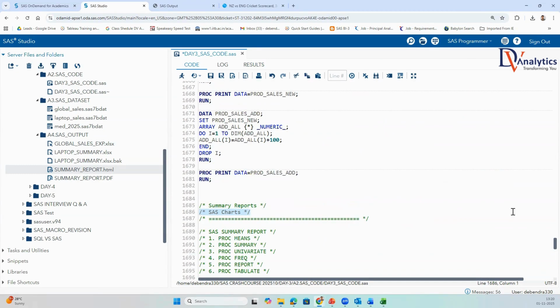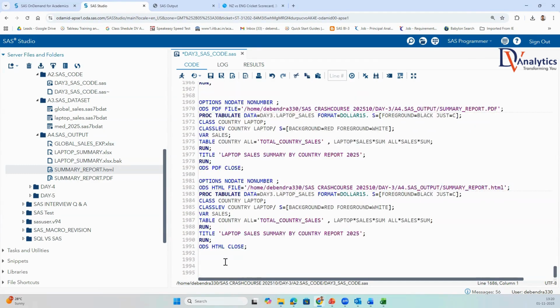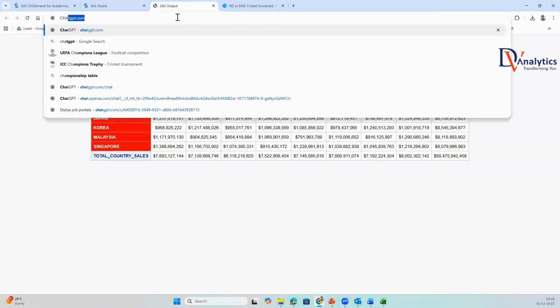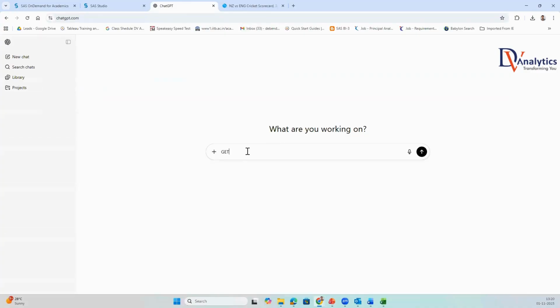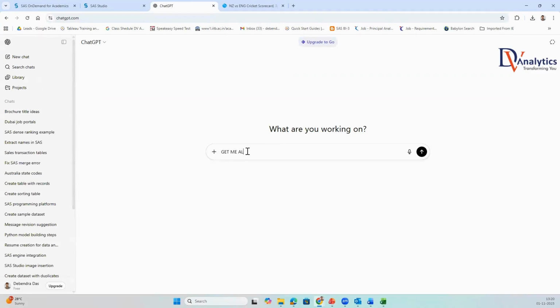Right? So now let me start with SAS charts. I will not take much time here. What I'll do here, first I'll show you through ChatGPT. Get me all the SAS charts from a given example dataset and the codes.